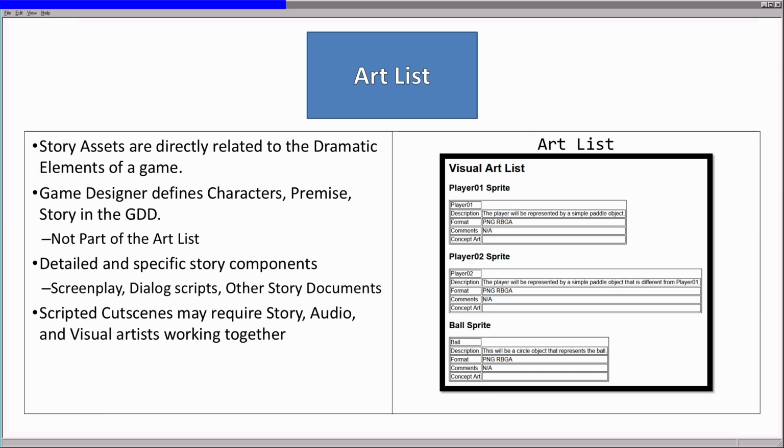We also have a section of the art list for assets related to story. However, some of these details are not exclusively found in the art list. Story assets are directly related to the dramatic elements of the game. This means the game designer, who we consider to be an artist in their own right, defines the characters, the premise, and the story within the game design document, and this is not part of the art list. The art list would contain detailed story components in the form of screenplay, dialogue scripts, and other story documents. In relation to all of this, scripted cutscenes may require story, audio, and visual artists all working together.